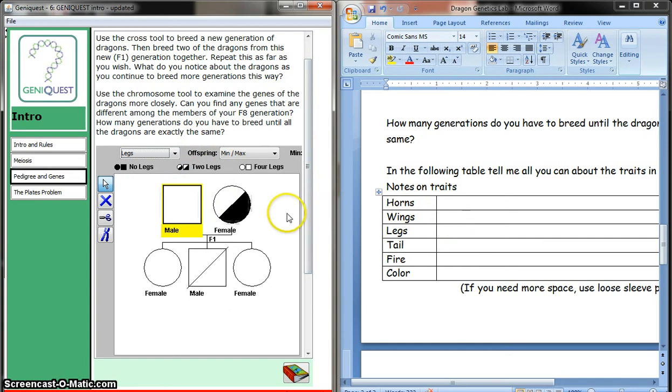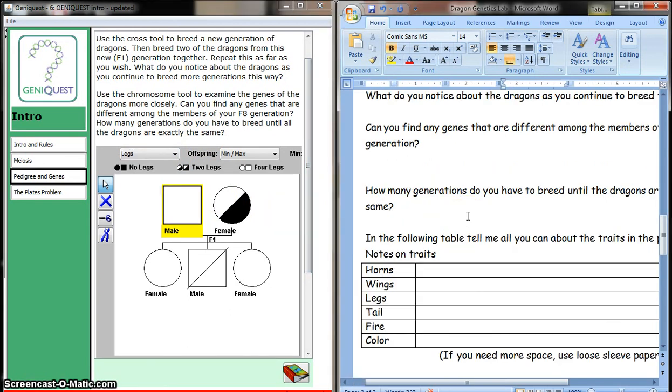Legs here, okay? Once you have finished putting down all of your own conclusions about these traits, I want you to go ahead and, together, I should say, let's move to the plates problem. So pause this video until you're done with these, and then we'll go on to the plates problem. Okay, so now that you're done with that, let's move on to the plates problem.